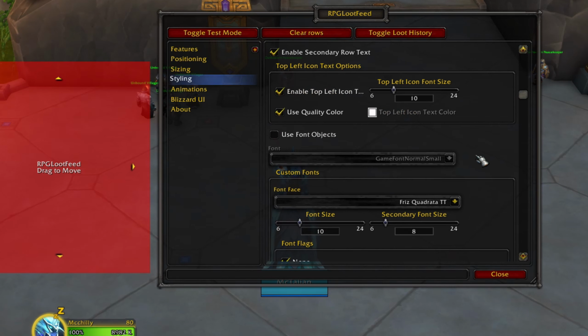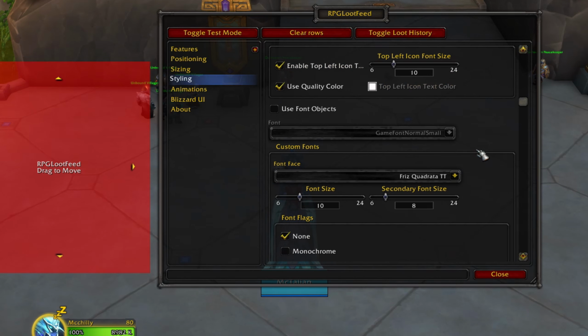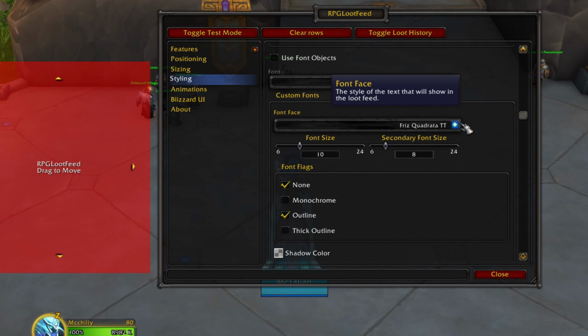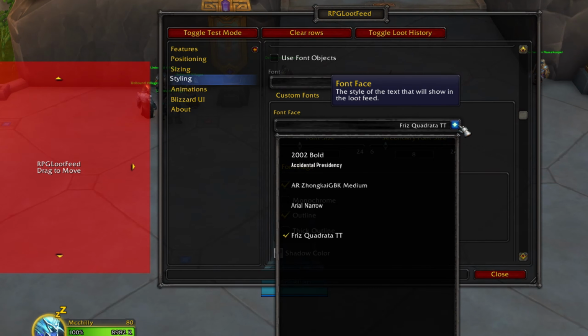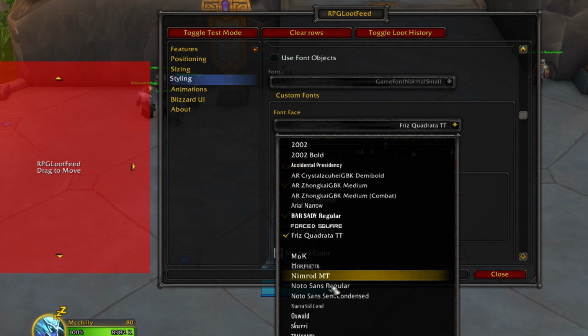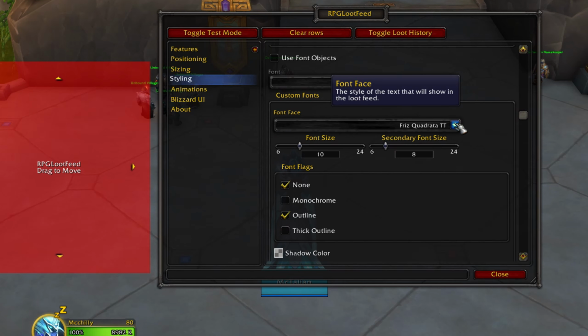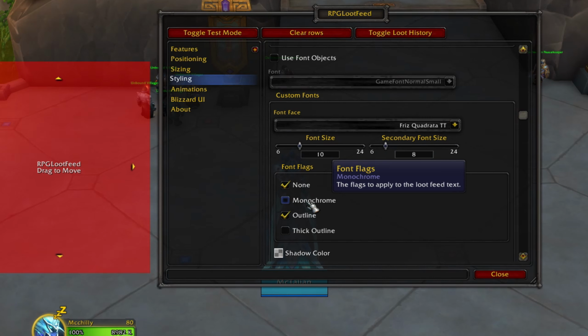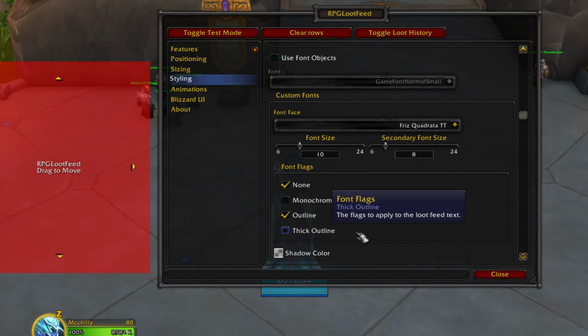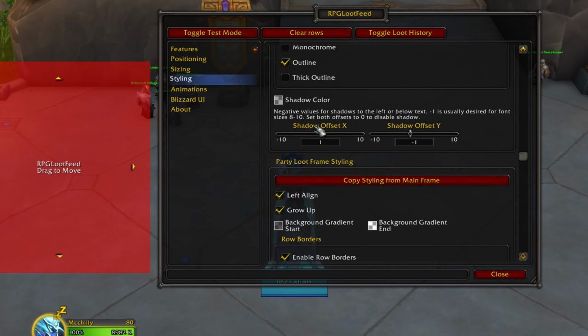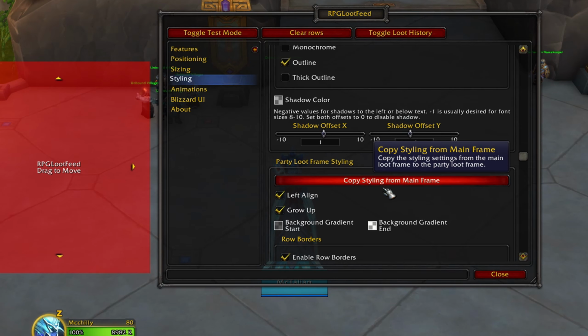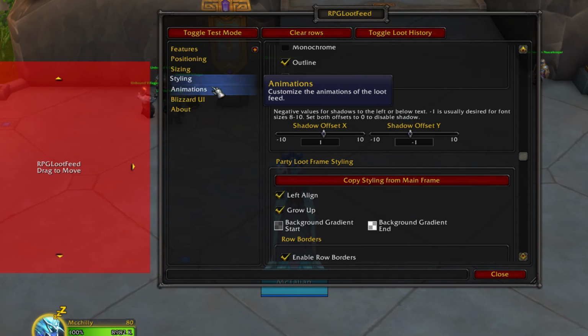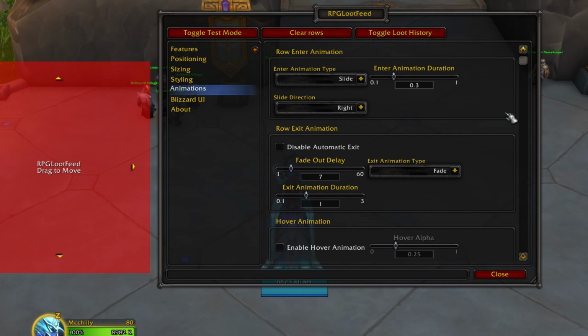You could use font objects, which pair a font face with a predetermined size, or you can have complete control over your font style, including font face, font size for both the primary and secondary row, and font flags to improve readability by adding outlines to the text. You could even go a step further and customize shadows for your text. And similar to sizing, you can customize your party loot frame, or just copy the same settings over from your main frame. The animation section has a lot of fun in it.